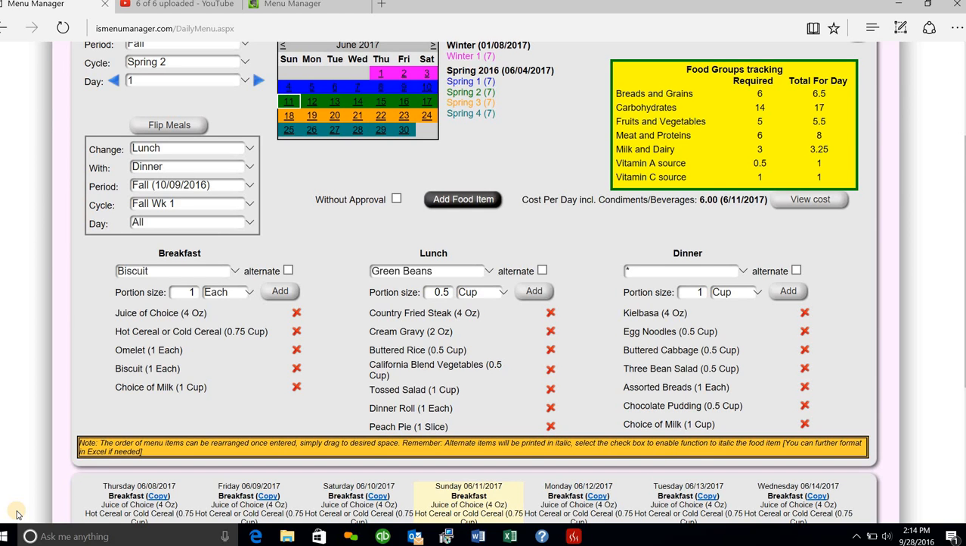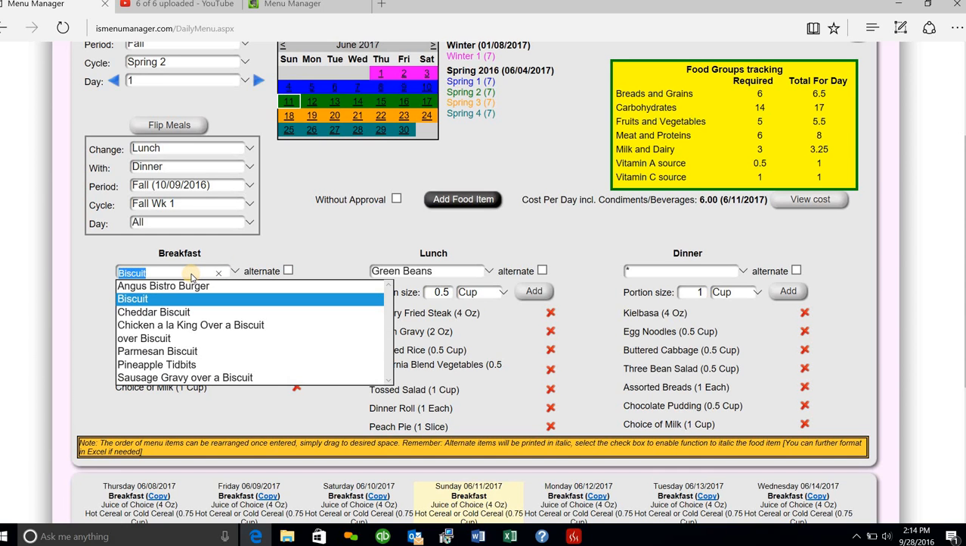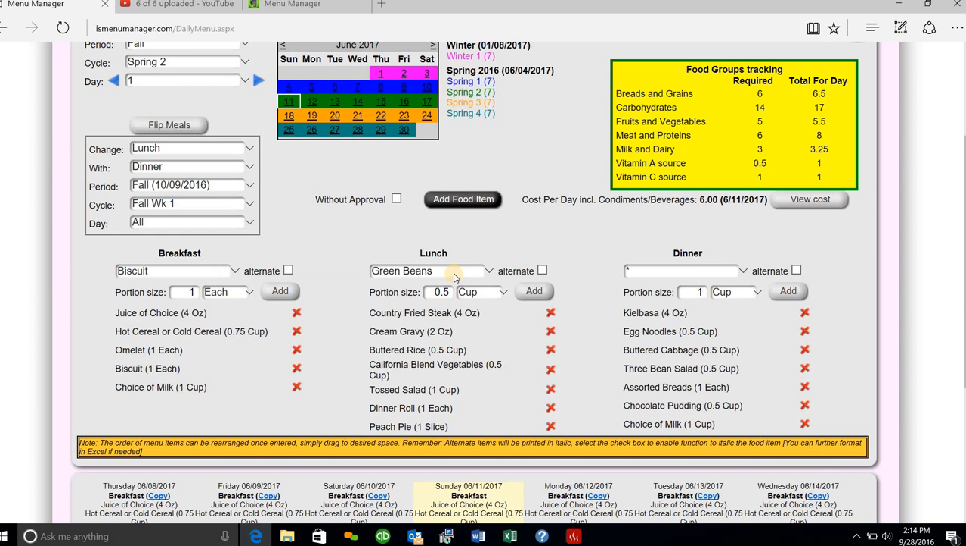Using the daily menu for menu planning. In this section, we're going to talk about some of the features in the daily menu that have to deal with menu planning. Number one is the search button. This is an alpha lookup search feature. The more letters you type in, the more narrow the search will become.